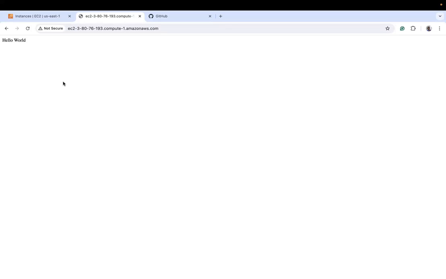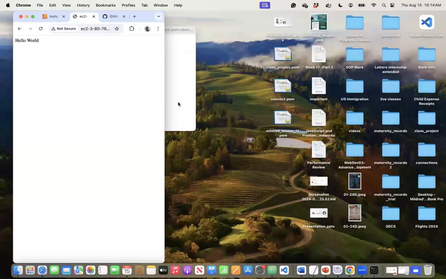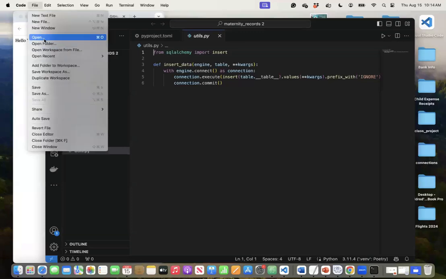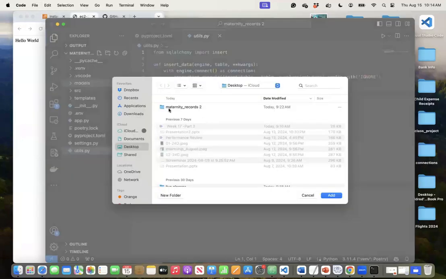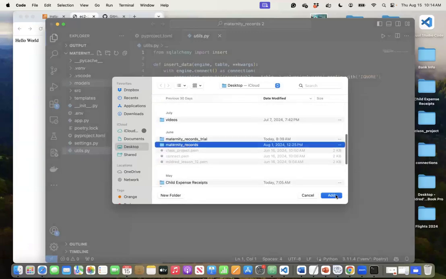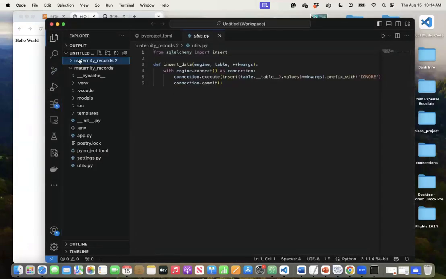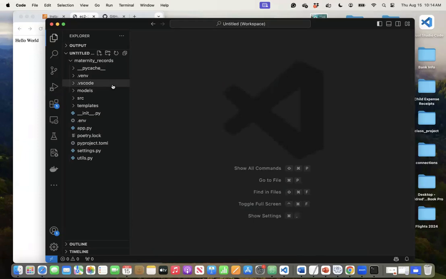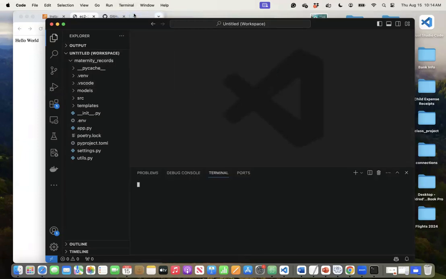So the first thing I'll do is go back to my terminal. I will start my Visual Studio Code, and let me add the project folder. I want to make sure I'm on the correct folder. We have these maternity records here. Okay, so we have the project open here, and what I want to do is to initialize this as a Git repository because I want to send this to GitHub.